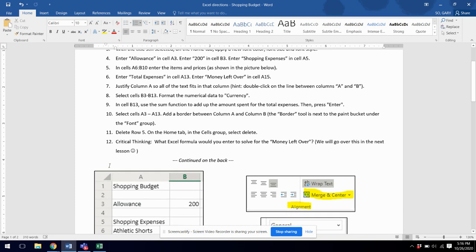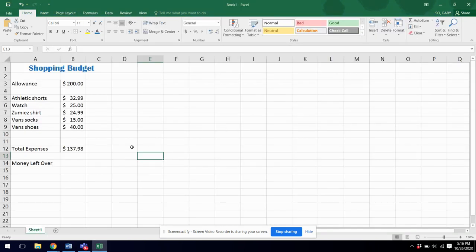Okay. Down to number 12. Critical thinking. What Excel formula would you enter to solve for the money left over? Well, money left over, our number there is going to go in cell B14. So how are we going to figure that out? The money left over would be the money we started with minus the money that we're spending on these items. The money that we started with is going to be cell B3. And we're going to want to subtract from cell B3 the amount in cell B12.